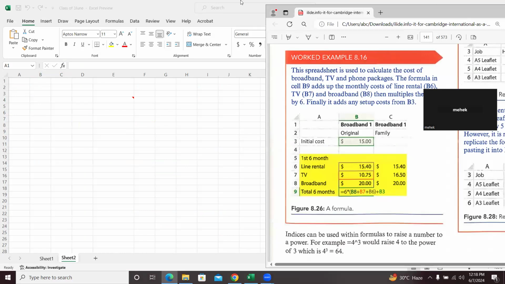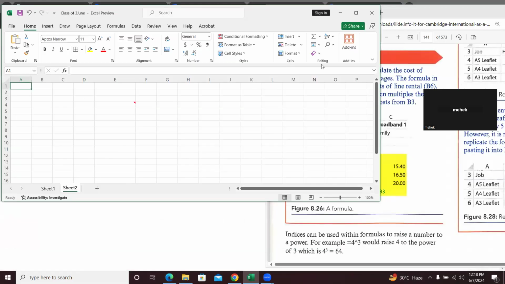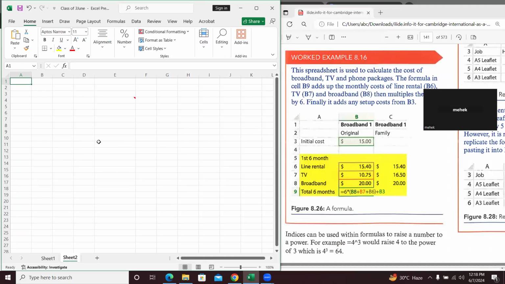This is basically a spreadsheet, and let me create something similar for you so that it's easier to understand. Now, it basically says that this is a spreadsheet that is used to calculate the cost of a broadband, TV, and phone package. So first of all, let's create it.